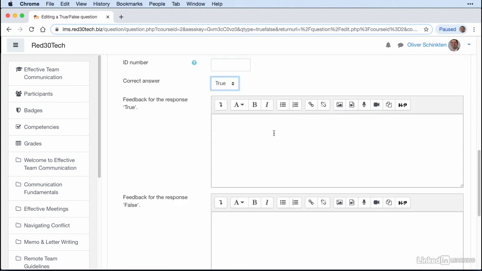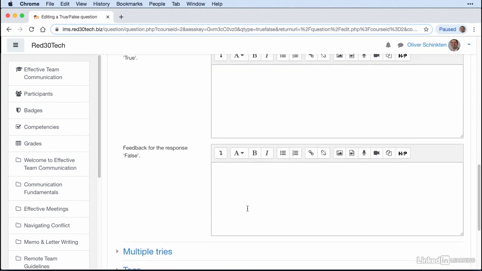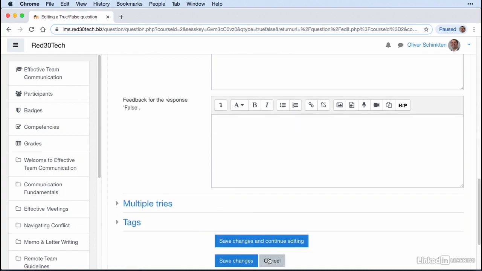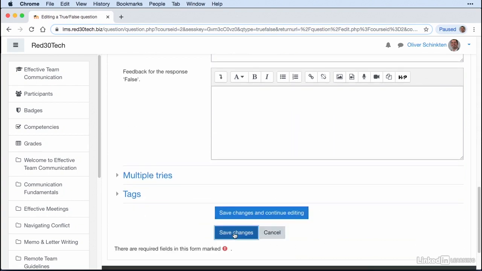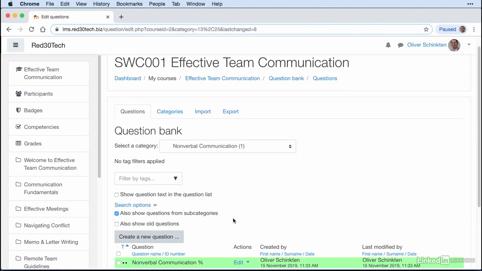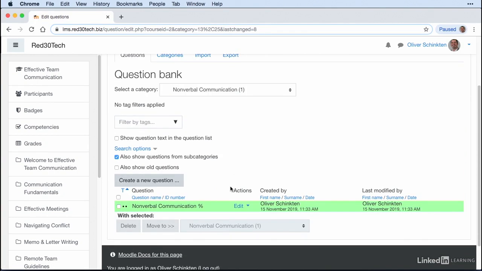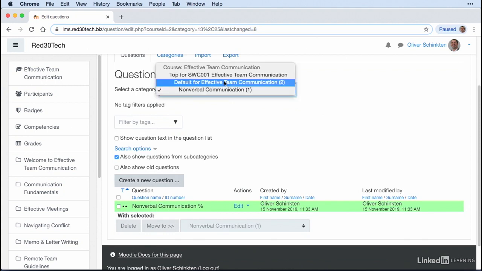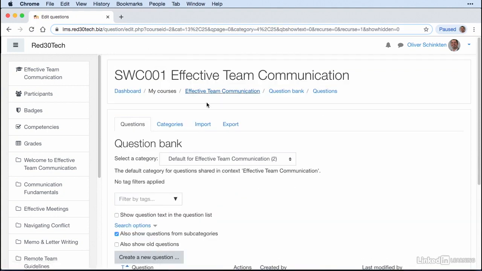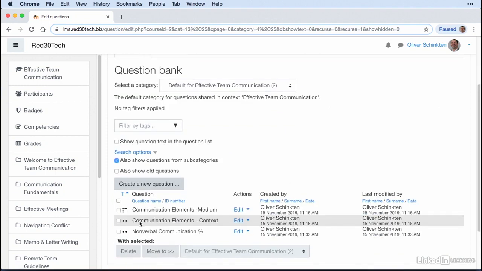I could leave feedback if the student gets it correct and feedback if they get it incorrect. But in this case, I just want to go down and click on Save Changes. So if I scroll down now, you'll notice that in this nonverbal communication category, I have a question right here. If I go up to the default for communication, this is where those are. Now, why does this matter that we have these questions created? Well, let's take a look at why.